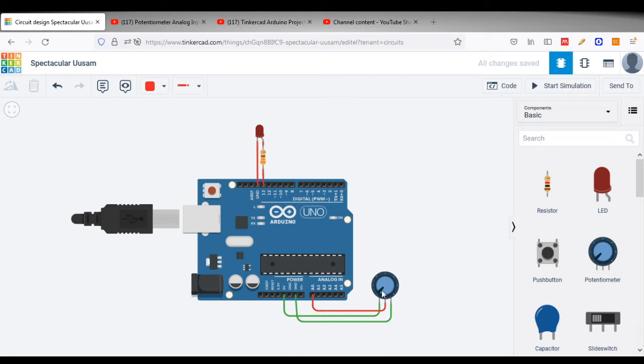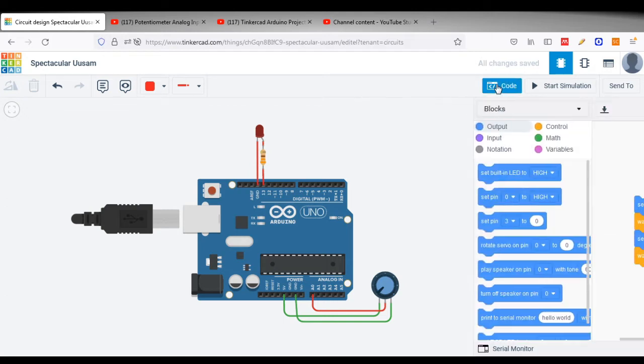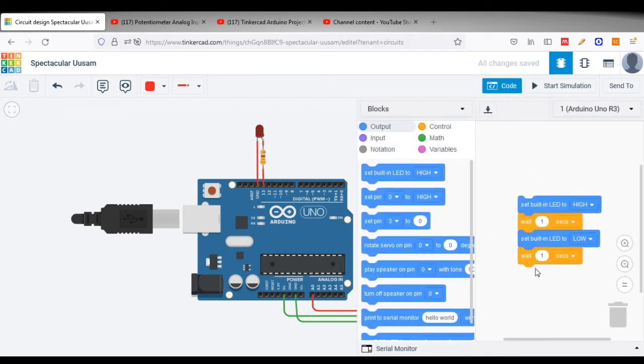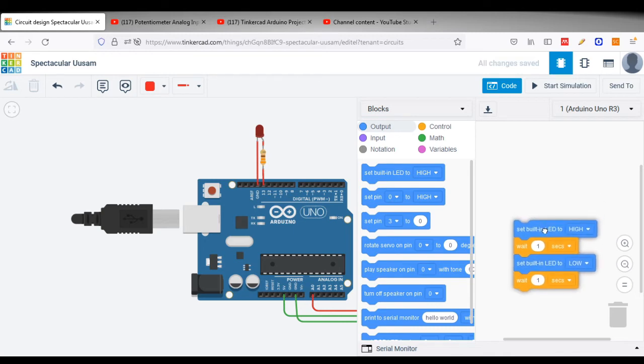Based on the potentiometer position, the rate at which the LED is blinking should change. So I am clicking on the code. This is the code, already generated. I am keeping it here. Now for storing the converted voltage value, or converted digital voltage value, I am using a variable.